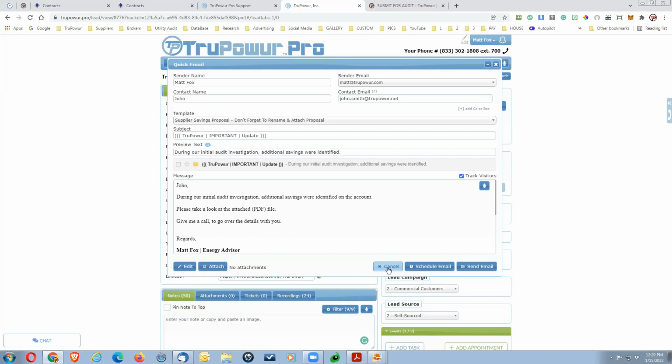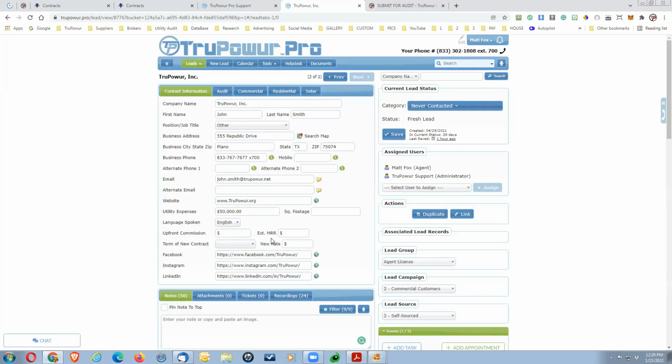The moment that this customer opens that email, a pop-up will appear in the upper right-hand corner of your screen, letting you know that that customer is now looking at that PDF, and you will be able to call the customer and say, hey, have you had a chance to take a look at that email?